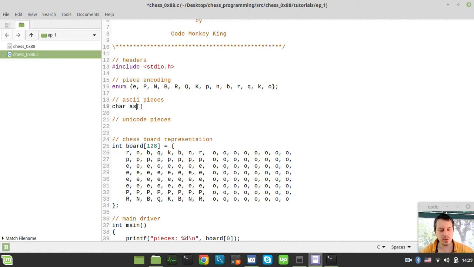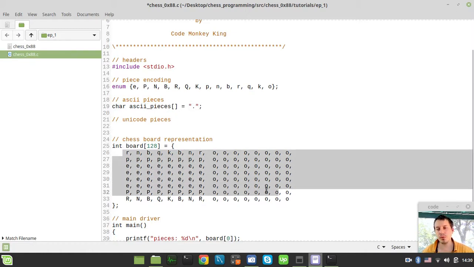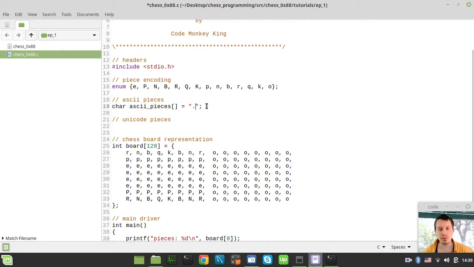So let's call this ASCII pieces, and this would be a string. So we want to map these piece encodings to the corresponding ASCII characters. We want a dot for the empty square. And actually the string is treated as an array in the C programming language, and we can use indexing within the string to reference a particular character, just like we can reference an element within an array, which is quite nice.